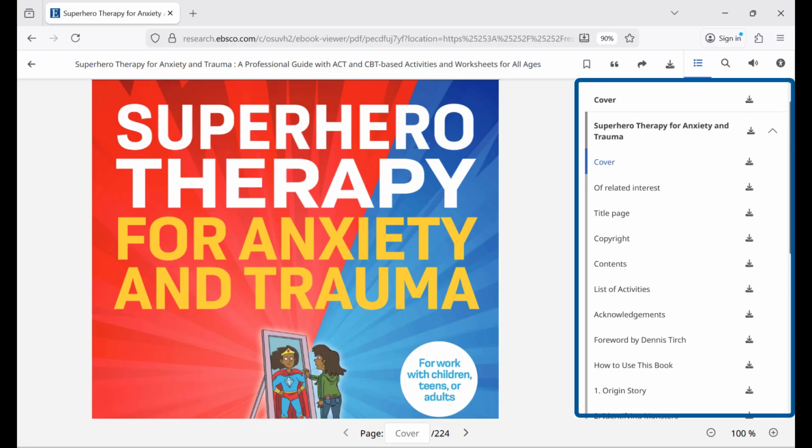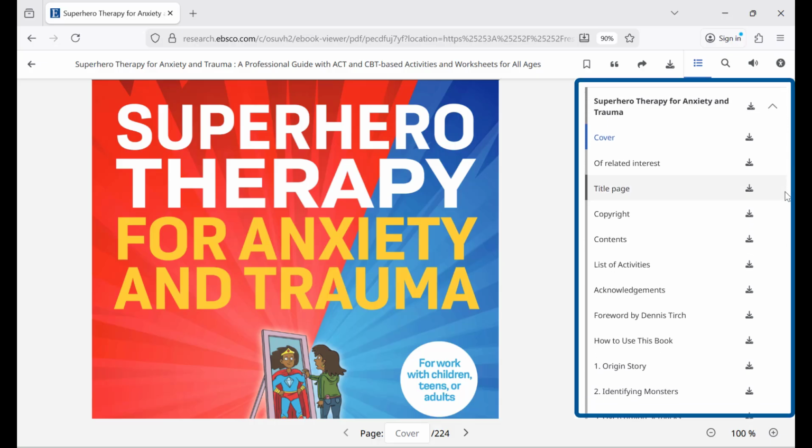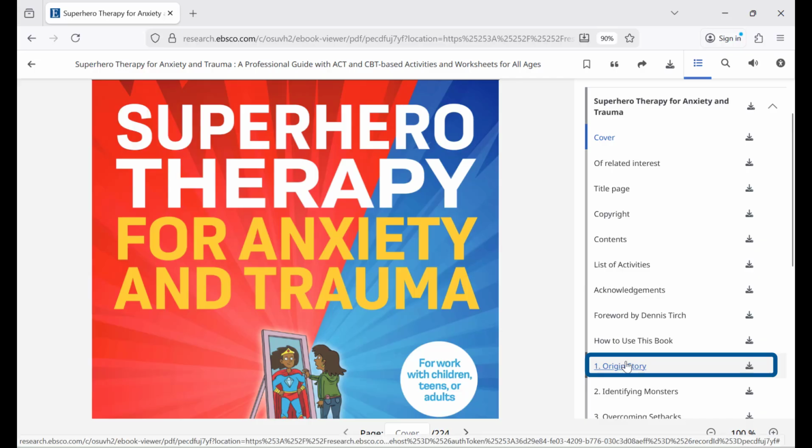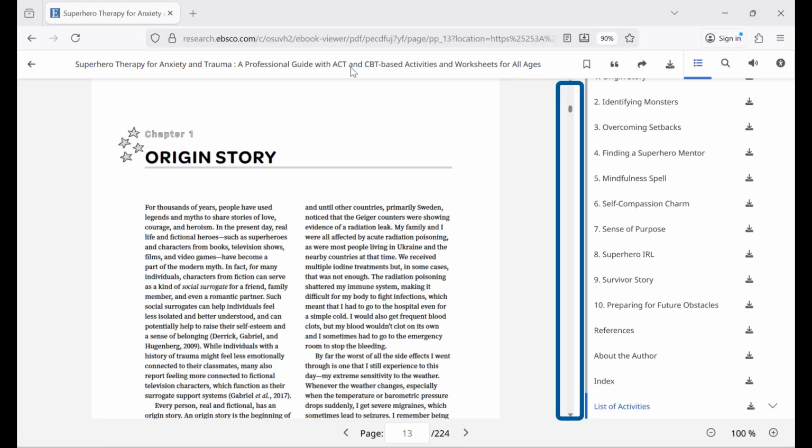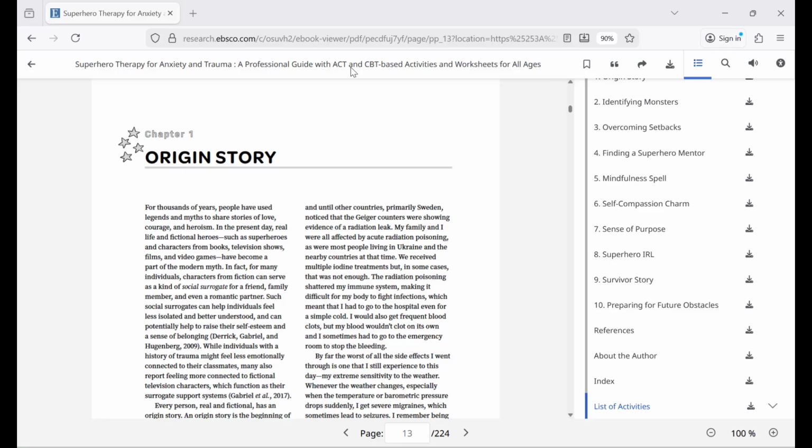Use the Table of Contents menu on the right side of the page to jump to a specific chapter in the ebook. Use the scroll bar on the right side of the ebook to read through the pages of a chapter. In the PDF version of an ebook, you can also click the navigation arrows at the bottom of the screen or enter a page number to jump to that page in the ebook.